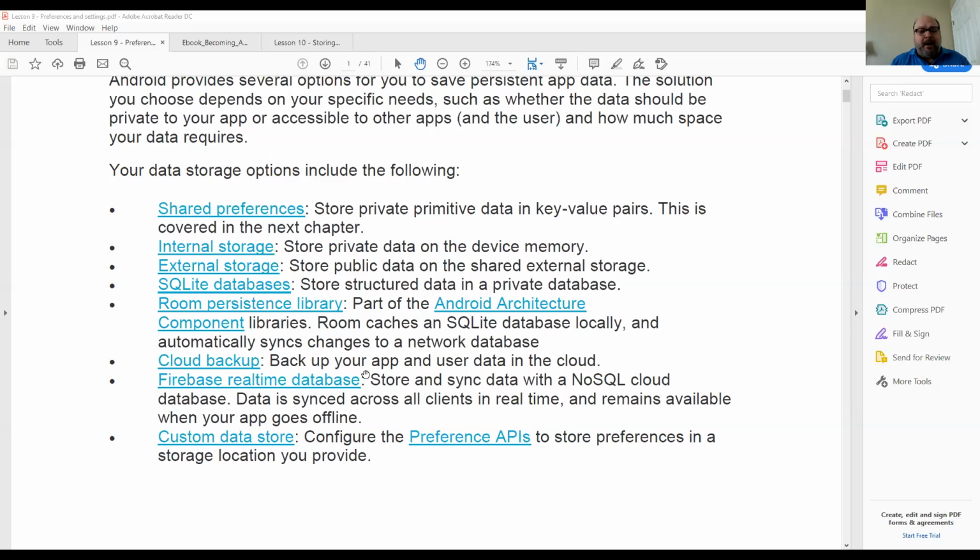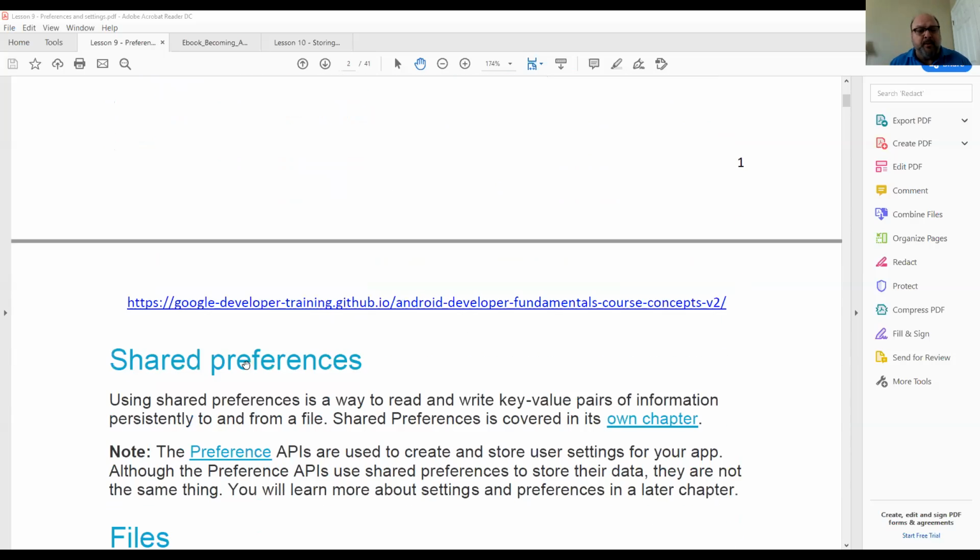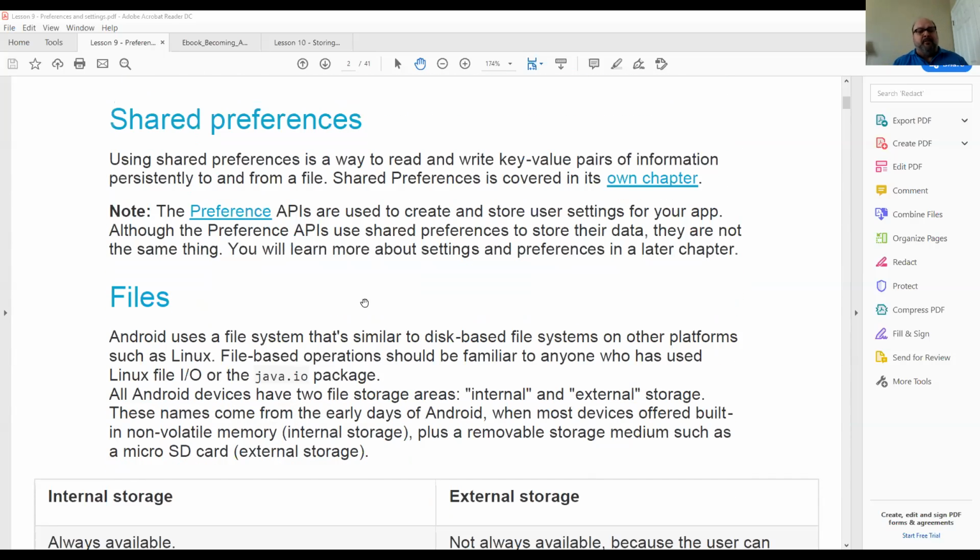All right. Finally, as it says, there's a custom data store where you can configure your own preference APIs to store data. We're going to concentrate in this chapter almost solely on shared preferences. And in the next chapter, we're going to concentrate virtually solely on SQLite databases, just so you're aware of both of those.